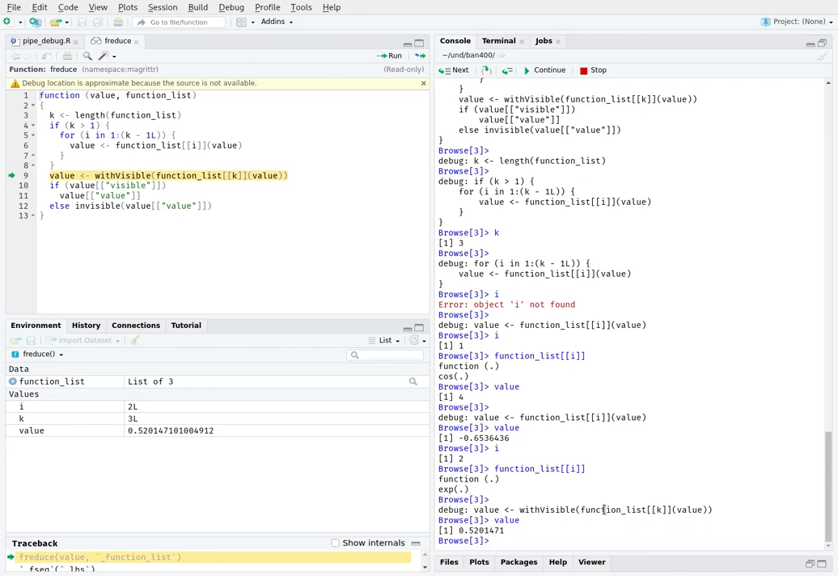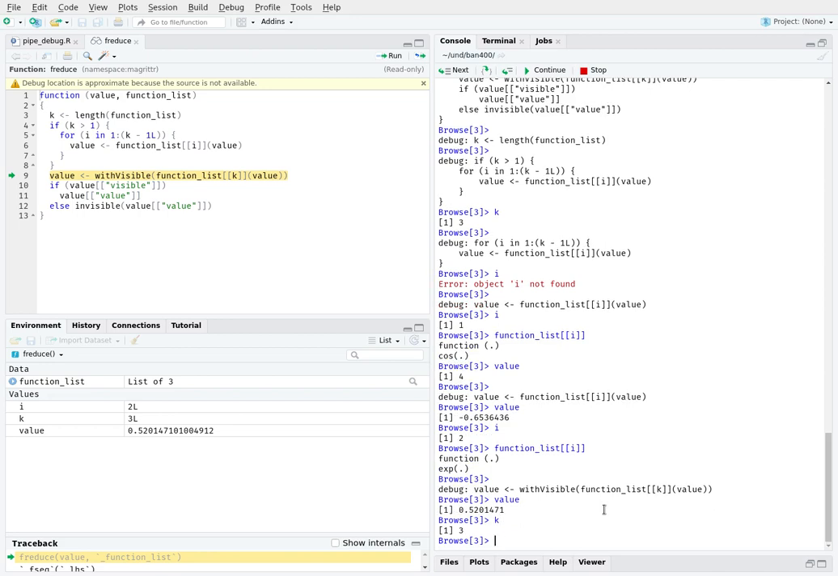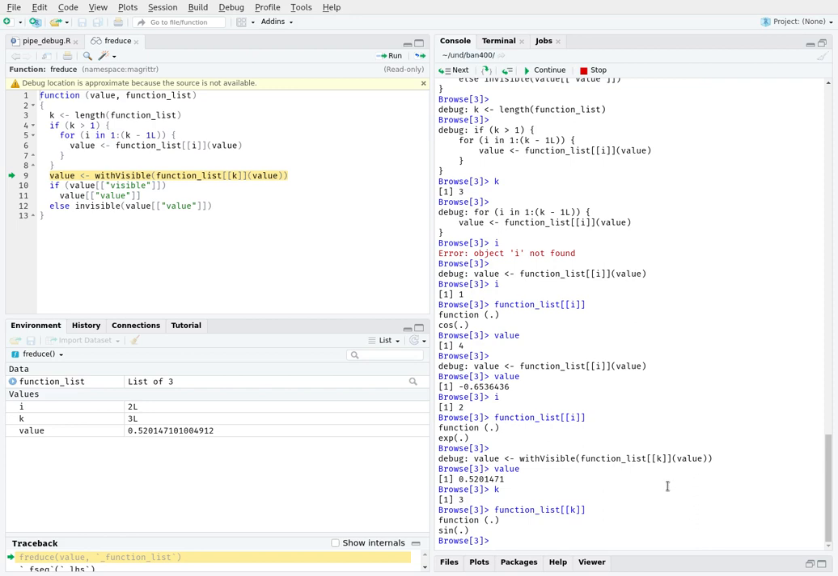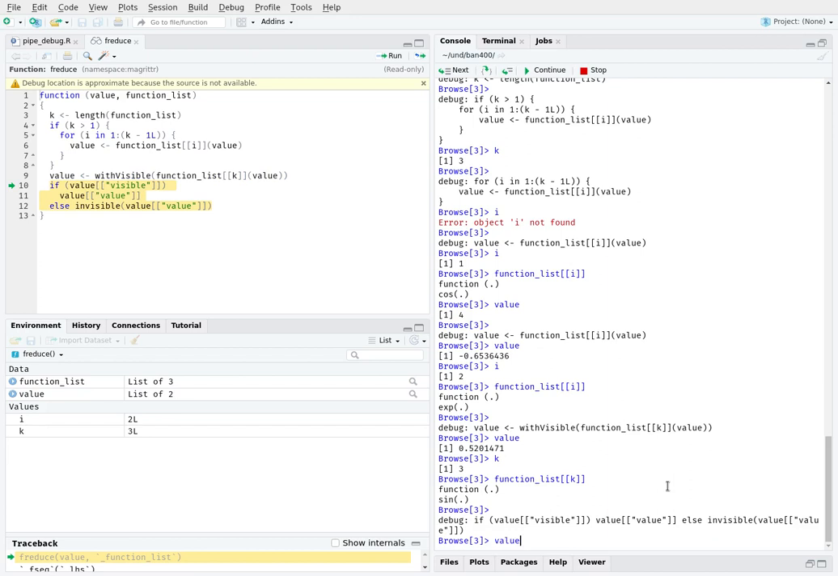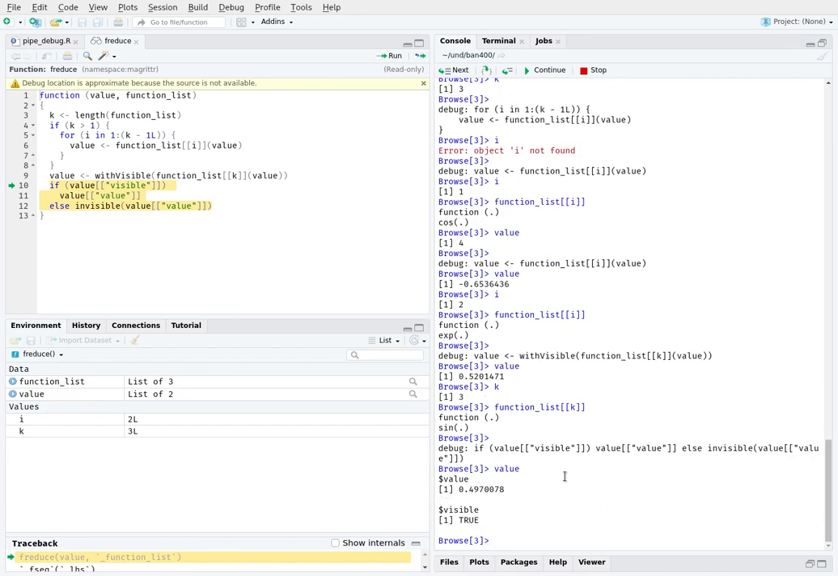And now we've come out of the end of the for loop. K is 3. We're now at the final function in the function sequence, which is sine. The value we've seen, and if we execute it, then we can see that the value is 0.497.